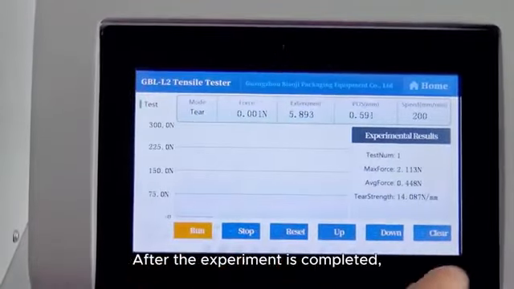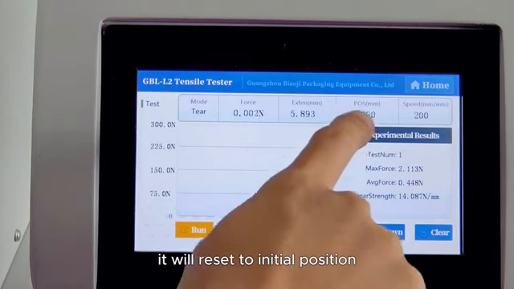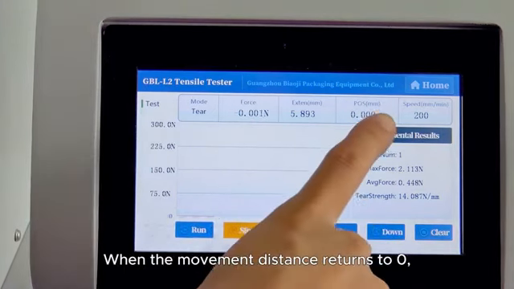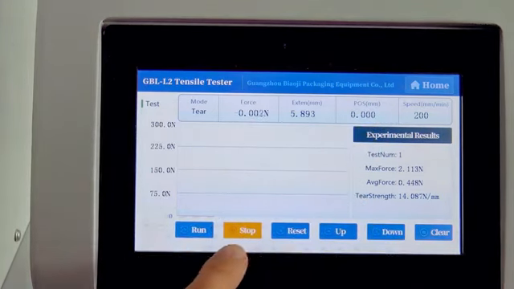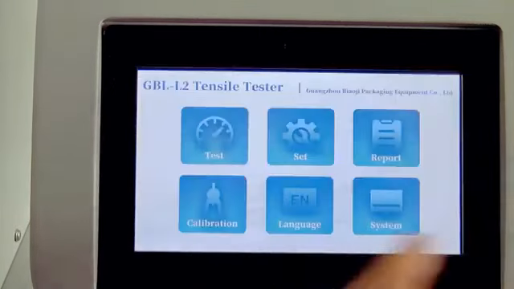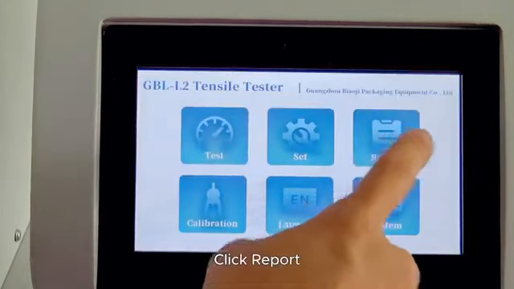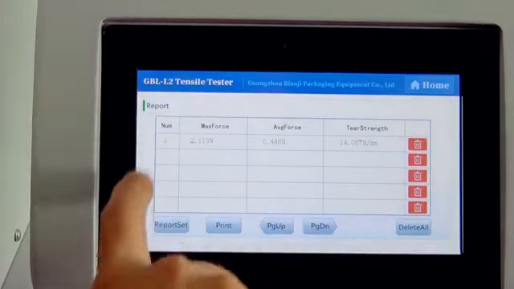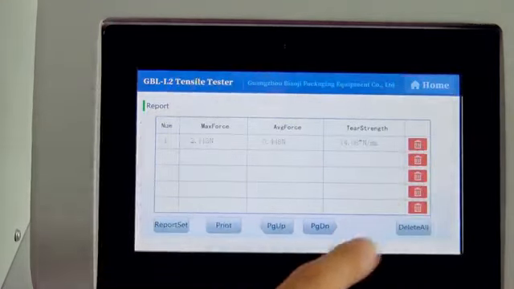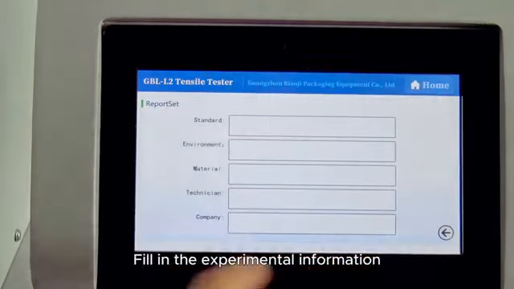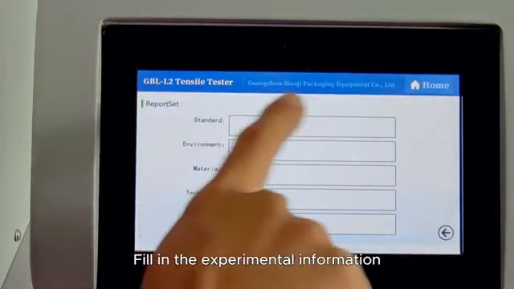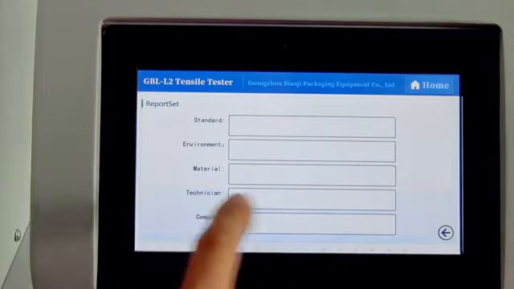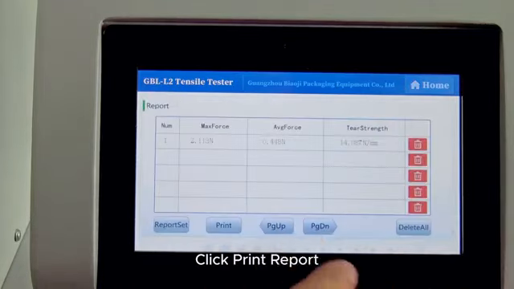After the experiment is completed, it will reset to initial position. When the movement distance returns to 0, it becomes a stop state. Click on Home page. Click Report. View the report of the completed experiment. Click Report Settings. Fill in the experimental information. Click Print Report.